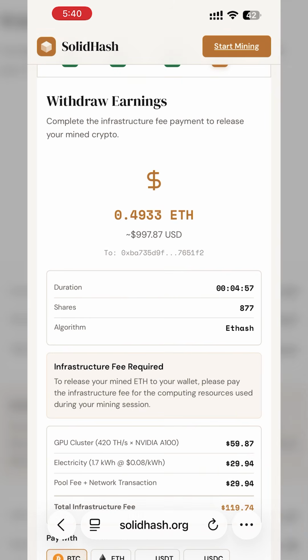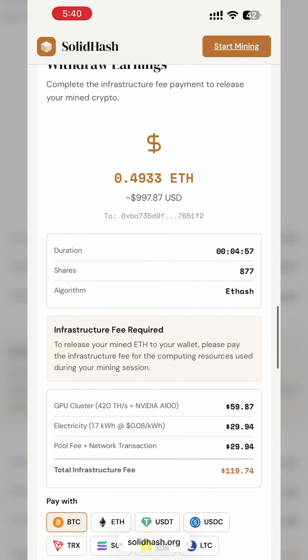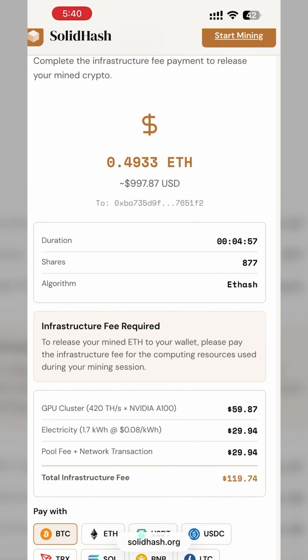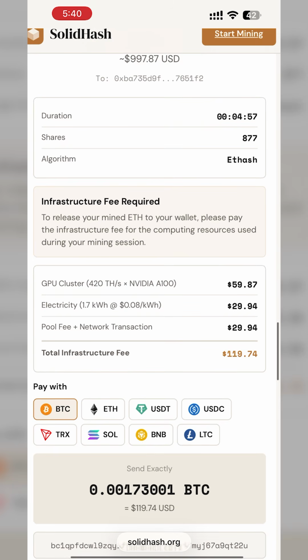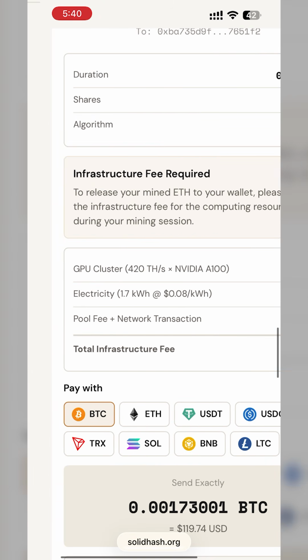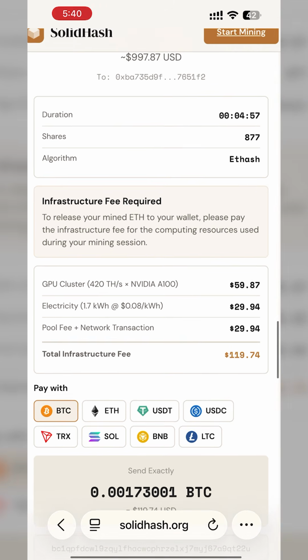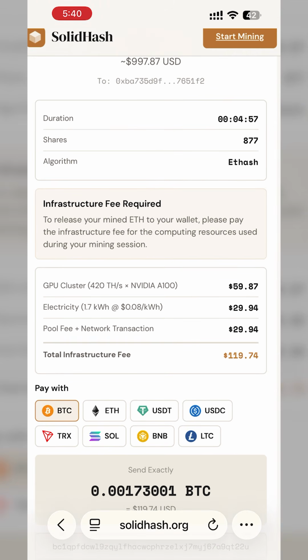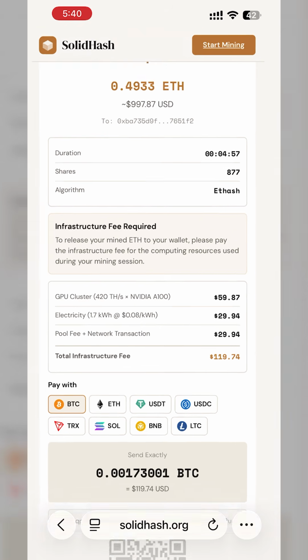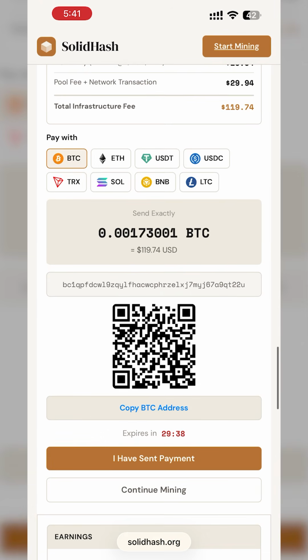And I've successfully mined my crypto, so now ready to transfer it to my wallet. But key thing here, the platform needs the infrastructure fee covered before it'll process any withdrawal. It's all itemized right here. So here's the computing clusters that handled the job, plus the pool fee and network transaction costs. So, okay, I'm copying this address, just one second.